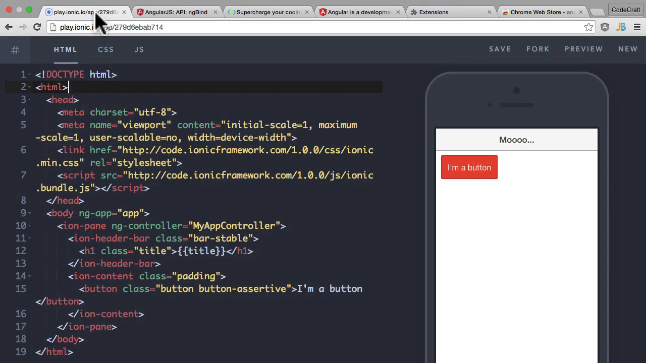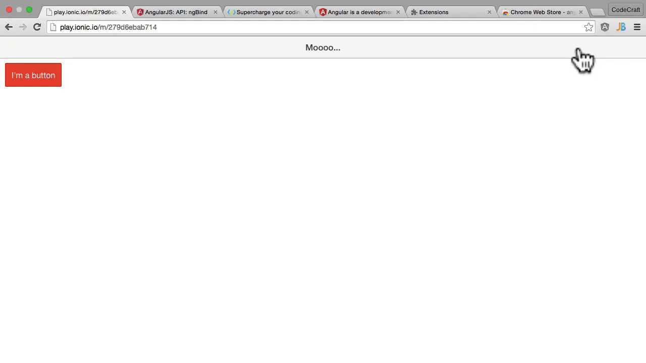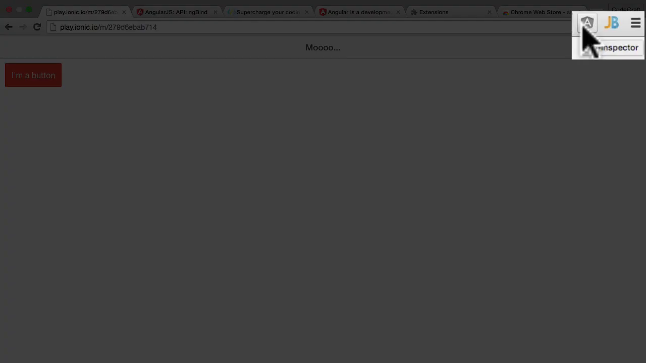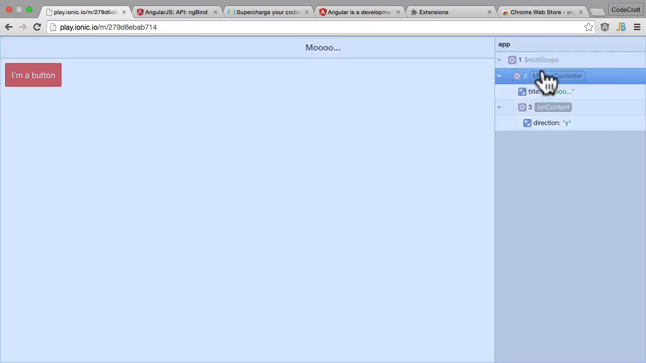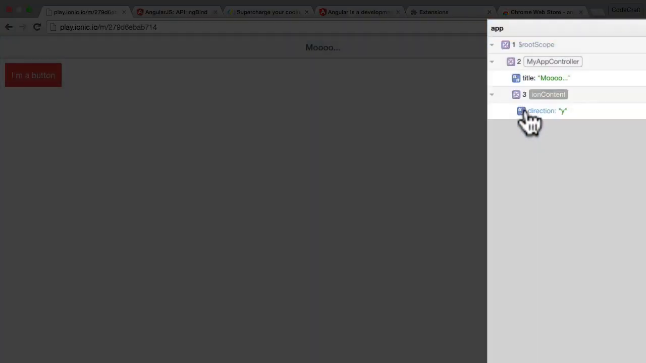Once installed, if you're in Play, the best way to see how these work is if you just click Preview, so we get the entire application in one page. So ng-inspector adds a toolbar icon to your Chrome menu. If you just click it, a little pop-out appears on the left-hand side. And through this pop-out, you can examine all of your controllers, all the various scopes in your application, and the data that's associated with it. So this is really how you get an insight into the model that drives your application.